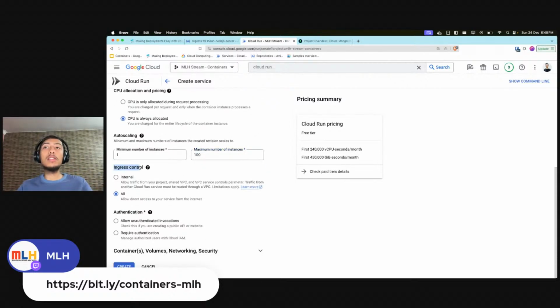And for ingress control, since this is a web application that I want to be accessed by everyone, I will keep it as all. But if this is for a specific case where you just want to expose these backend API to specific microservices or certain applications, then you can also select an internal application type. But that is a bit advanced concept, out of scope for this stream. So we'll just allow direct access to our service from the internet itself. And like I said, since this is a public API or a website, I will click on allow authenticated invocations in the authentication type as well.